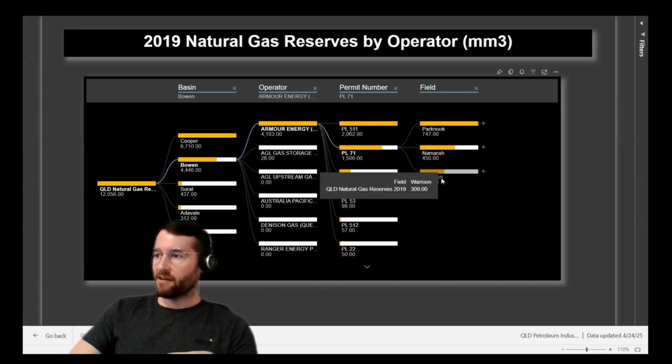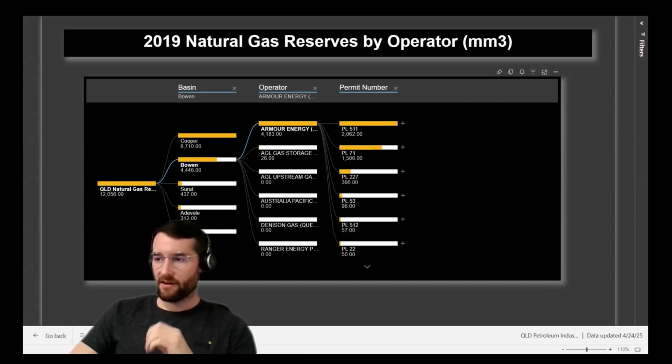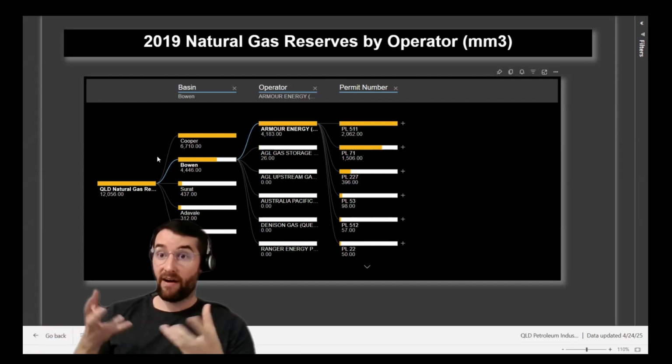Have a look down here again. Okay, so that's their reserves there. All right, so that's kind of how a tree map works. I quite like it as a tool to break down where everything is.